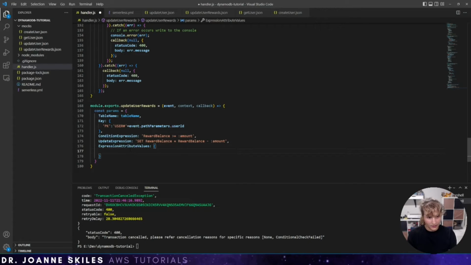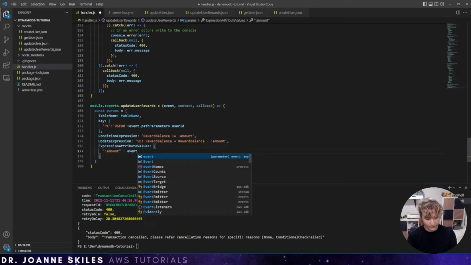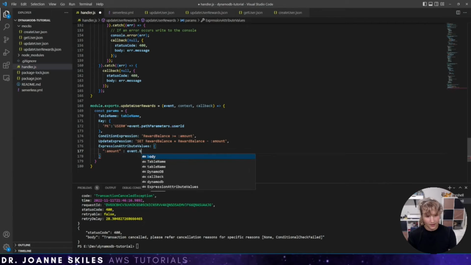and we pass in a list of those values. And in this case, we have amount, colon amount, and this is going to be what we're passing in from our body. So event dot body dot amount. So this is going to handle our negative value. Let's finish this, and then we'll expand on this method to handle the positive scenario.